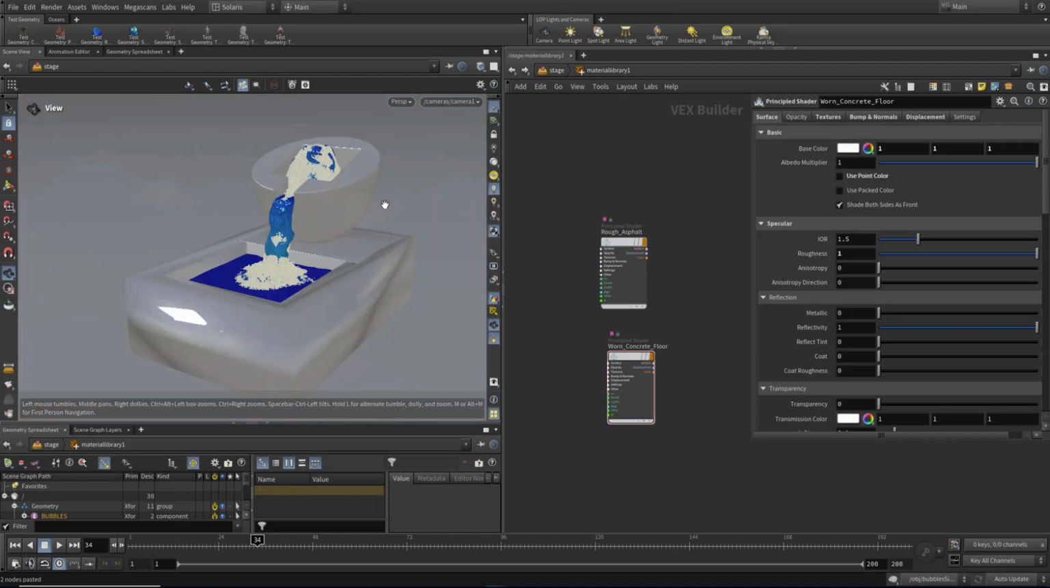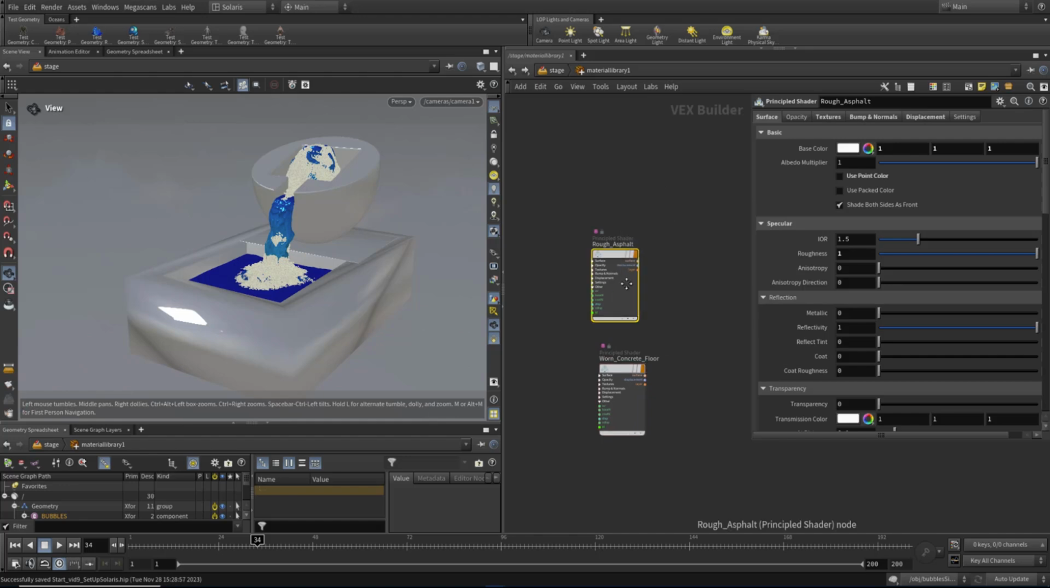Let's just turn this off for a minute. So I'm not going to use these principled shaders. I'm actually going to use materialX shaders to make all the materials for this project. So we'll look at how we can build those materialX shaders right now.